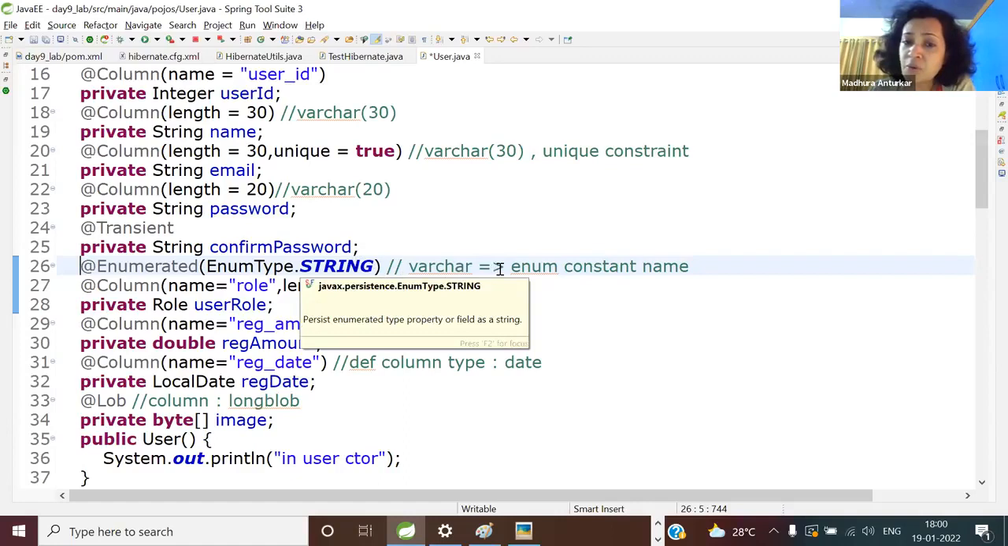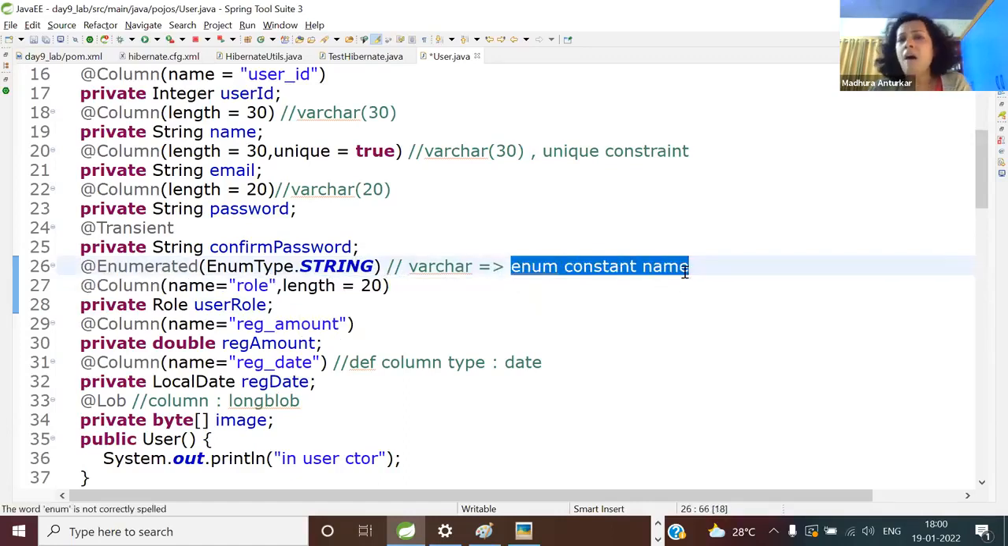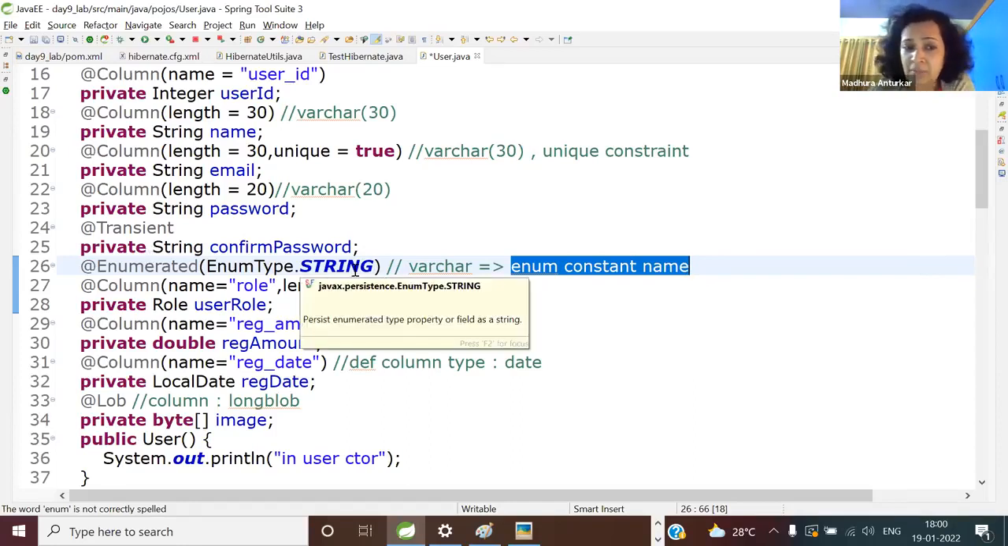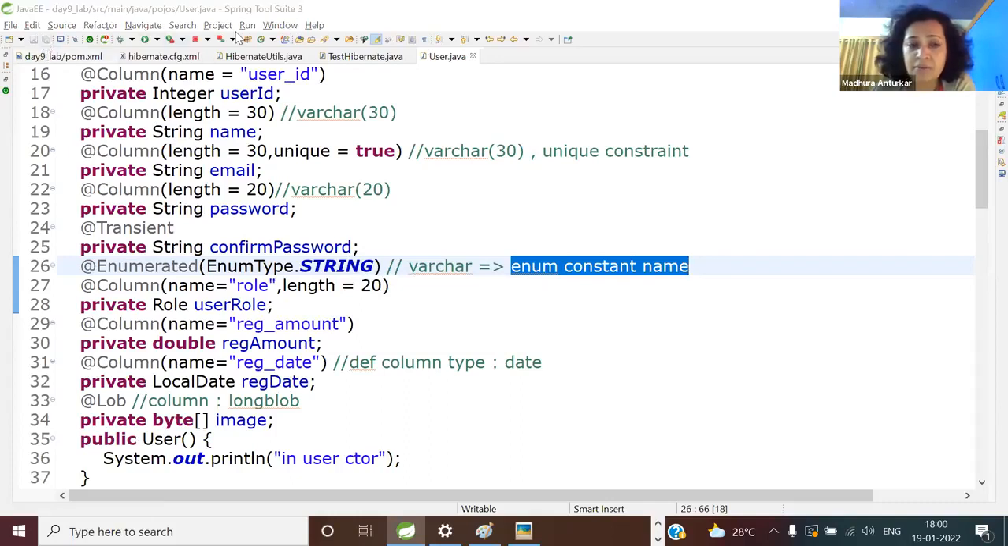But if I want to store the constant names, customer role, user role, whatever role, admin role and all, you change it to @Enumerated(EnumType.STRING). Still understanding? Not confused? Okay, next one.